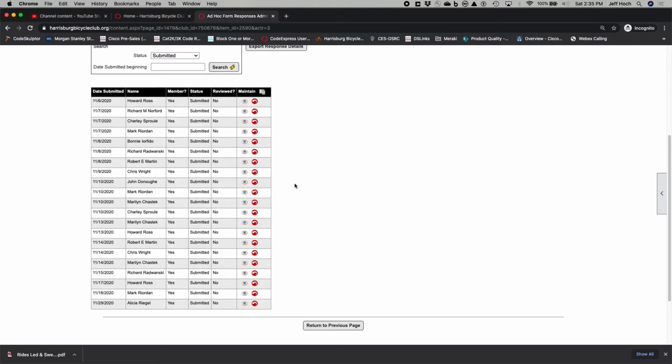So we've downloaded the report. We know the submitted dates are November 6th through the 29th. Those are the dates submitted. Those are not the dates that are rides led. They usually occur after the rides led date, although we do have the date of the ride in the report as well. But I just usually go off the submitted date.